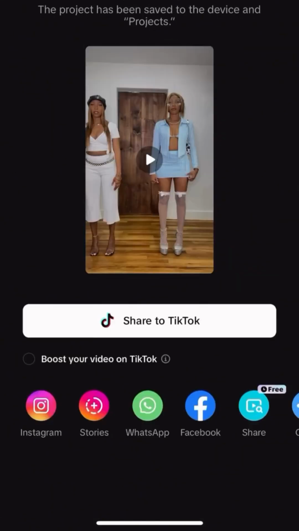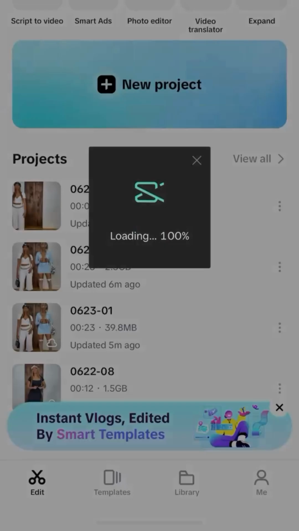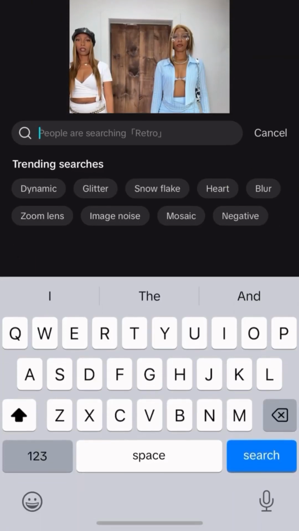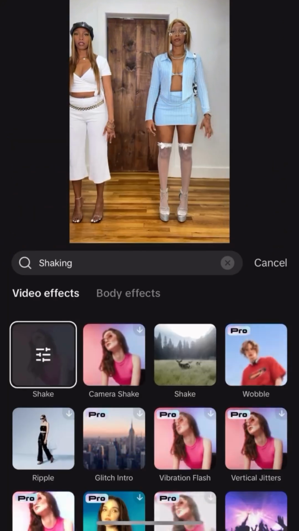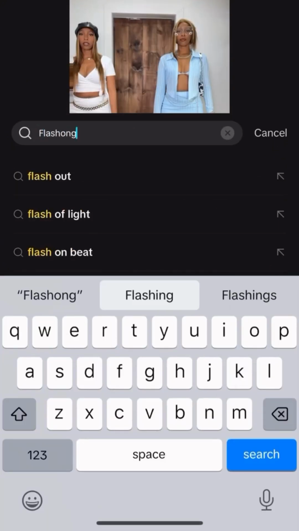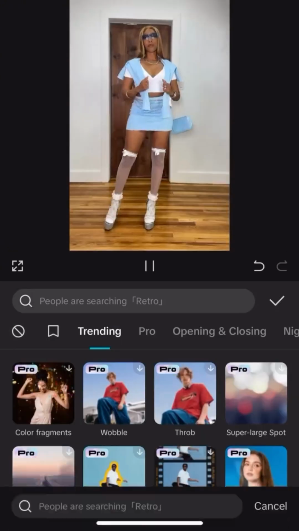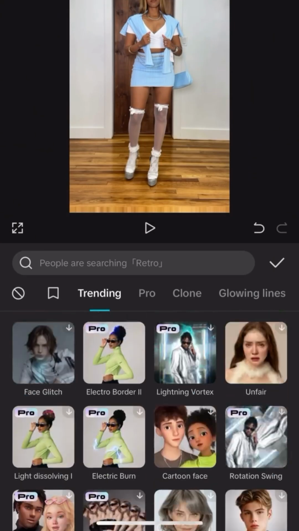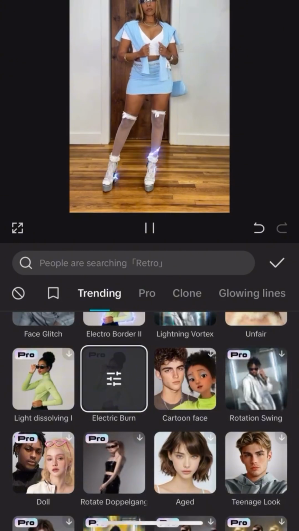Save this video, start a new project, and just upload it again to CapCut. Click on effects and video effects. I found a shaking effect that I like. I went back to video effects and I found a flashing effect that I like. Then I'm going to effects one more time and I'm clicking on body effects. Have fun with this. I chose electric burn.